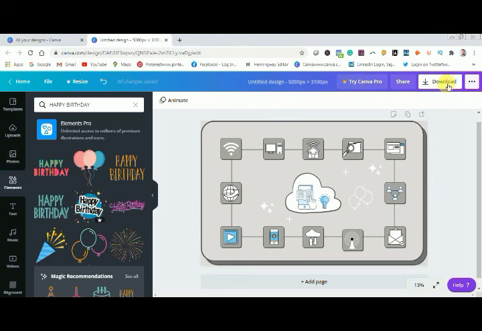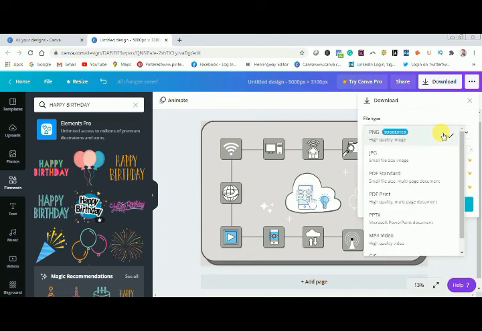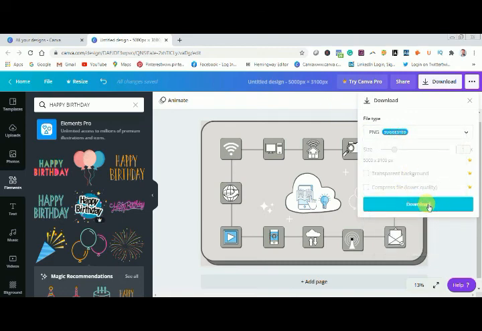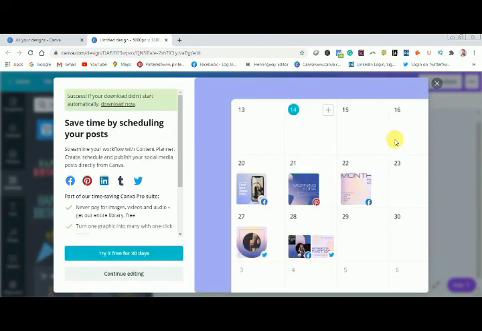Now I will click on this download button. Here you can choose the type of format you want: PNG, JPG, PDF standard, PDF print, PPTX, video. So in my case I want my format to be PNG as it is a high quality image, so I will keep this as PNG and I will click on download button and I will download this file, and my file will be more than 5 megapixels. So in this case this is a high clarity file.